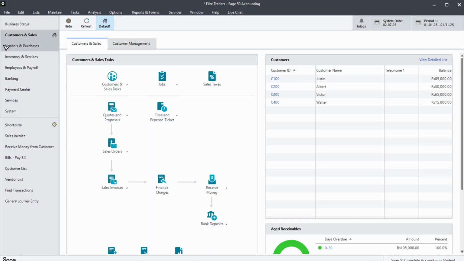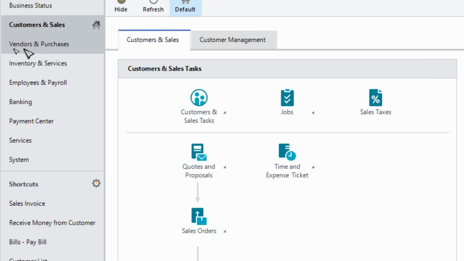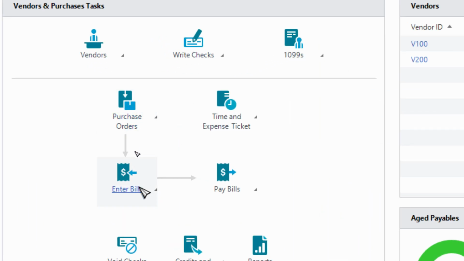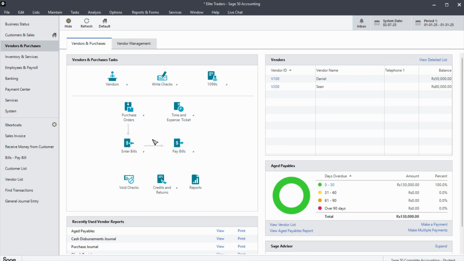First of all, just head over to the vendors and purchases section right from the corner. Now from here, although you can see a complete purchase cycle starting from purchase order till enter bills and then pay bills, it's not necessary that every time we follow the same sequence. Sometimes we just order it over the phone and there's no purchase order raised. Rather, the vendor directly delivers us the goods and then we can enter it as a bill.